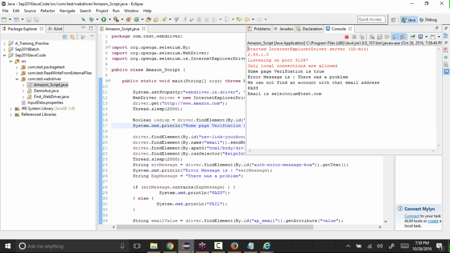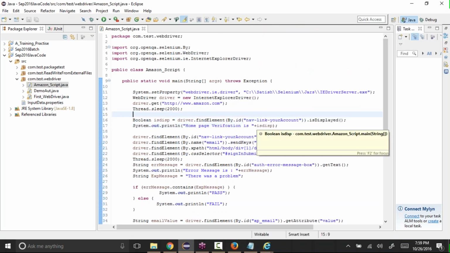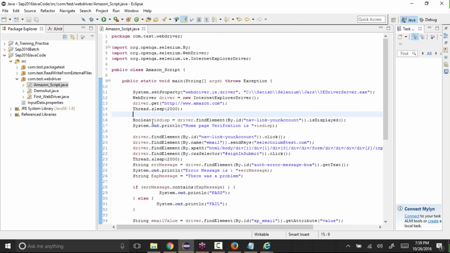Okay, so let's go back and see. Home page verification is true. True is what we received from the application. Or you can also check if is displayed equals true, then you can say pass, home page verification is good. If not, fail, something like that. So you can also check your message value, what value we received from the application.